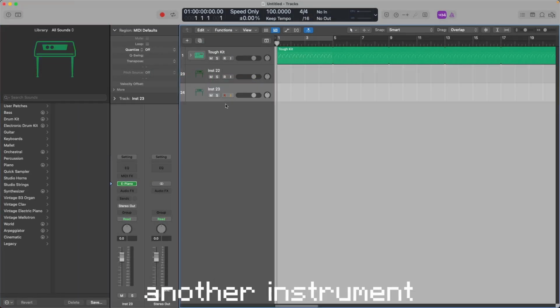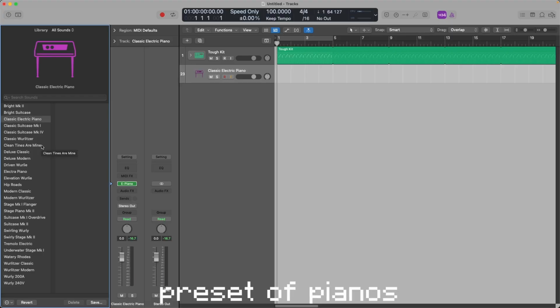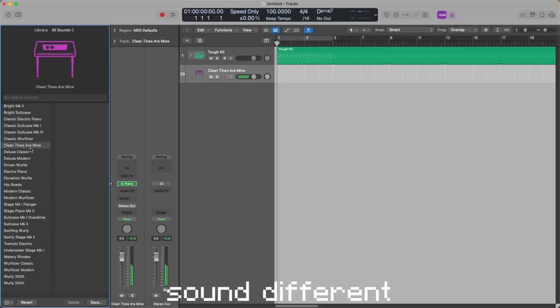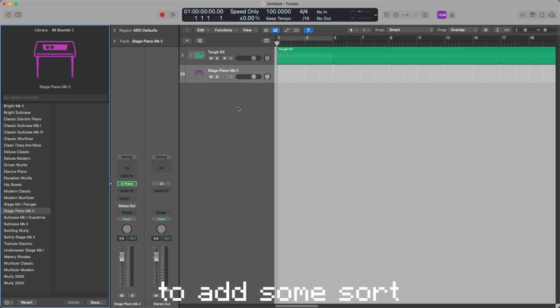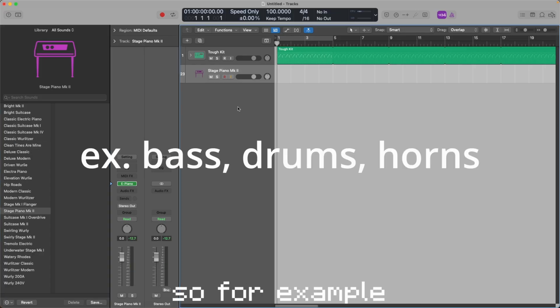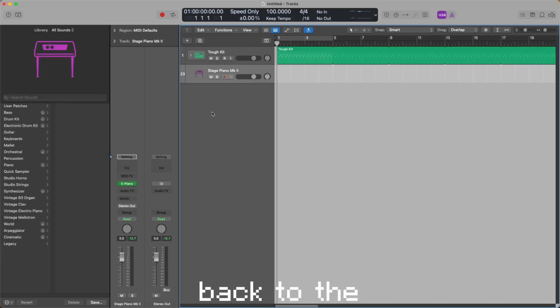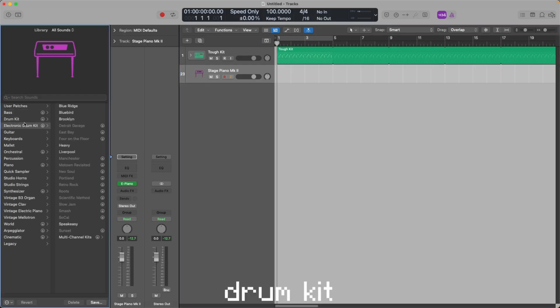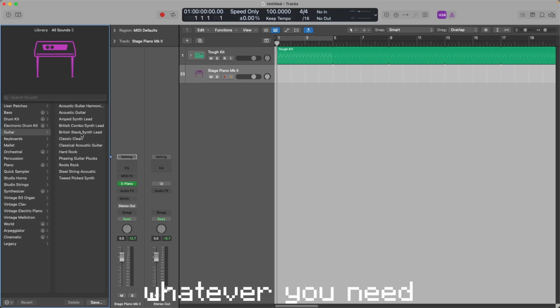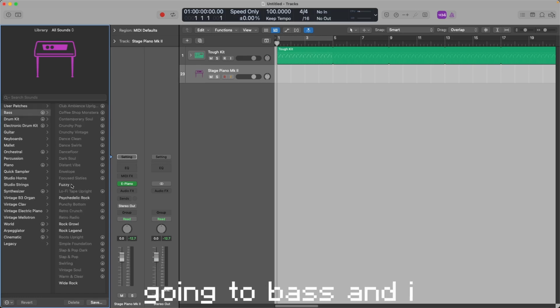You can also add another instrument by double clicking. Here you have a preset of pianos to select from, and these all sound different. Now if you're wanting to add some sort of other instrument, so for example I want a bass right now, first click on your drum track and then click back to the piano, and then it refreshes this menu. I know it's weird, but now you see all your options for bass, drum kit, electric drum kit, software, guitar, whatever you need. So in my case I'm going to bass, and I don't have a lot of these downloaded.